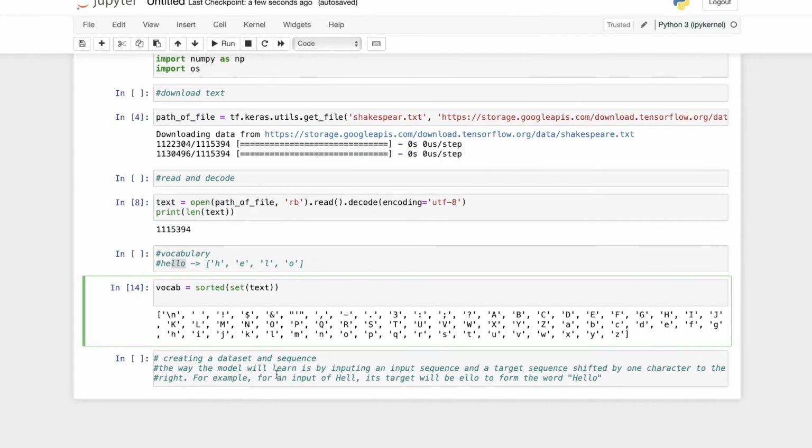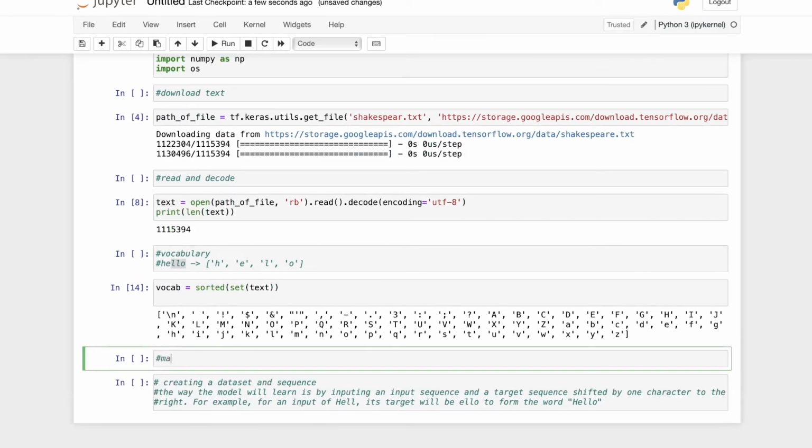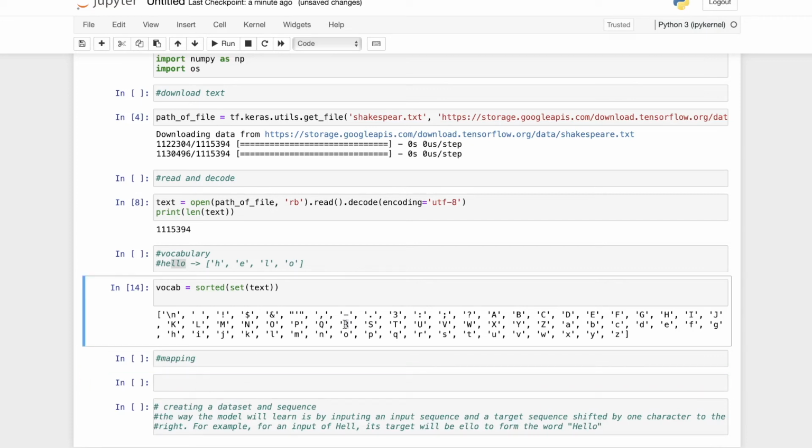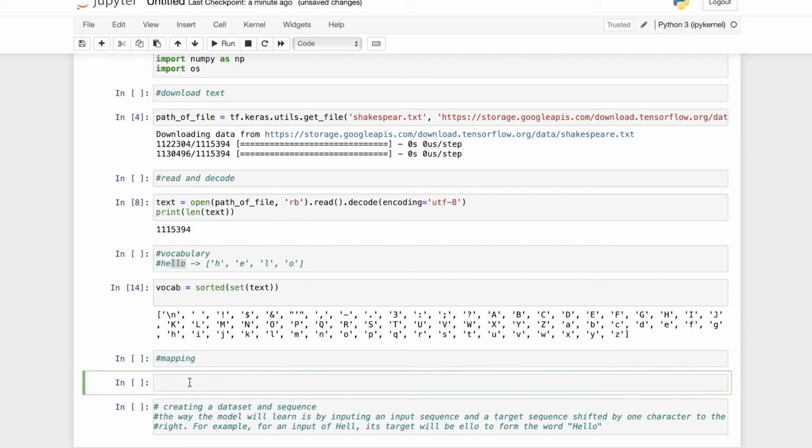We can now create a data set. The next step here will be mapping. So what this step does basically is, we know that neural networks only work with numbers, but now here we have characters. So we need to find a way to map each character to a numerical value, right? So that the machine learning model can work with it.